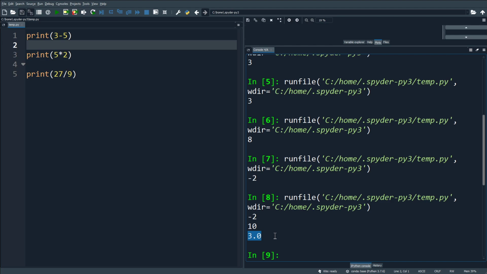Now why isn't it just a whole number? Because when we do division, we get these things called float variables or floating values. And we'll explain what that is in another video. This is just to demonstrate some basic things with the print.